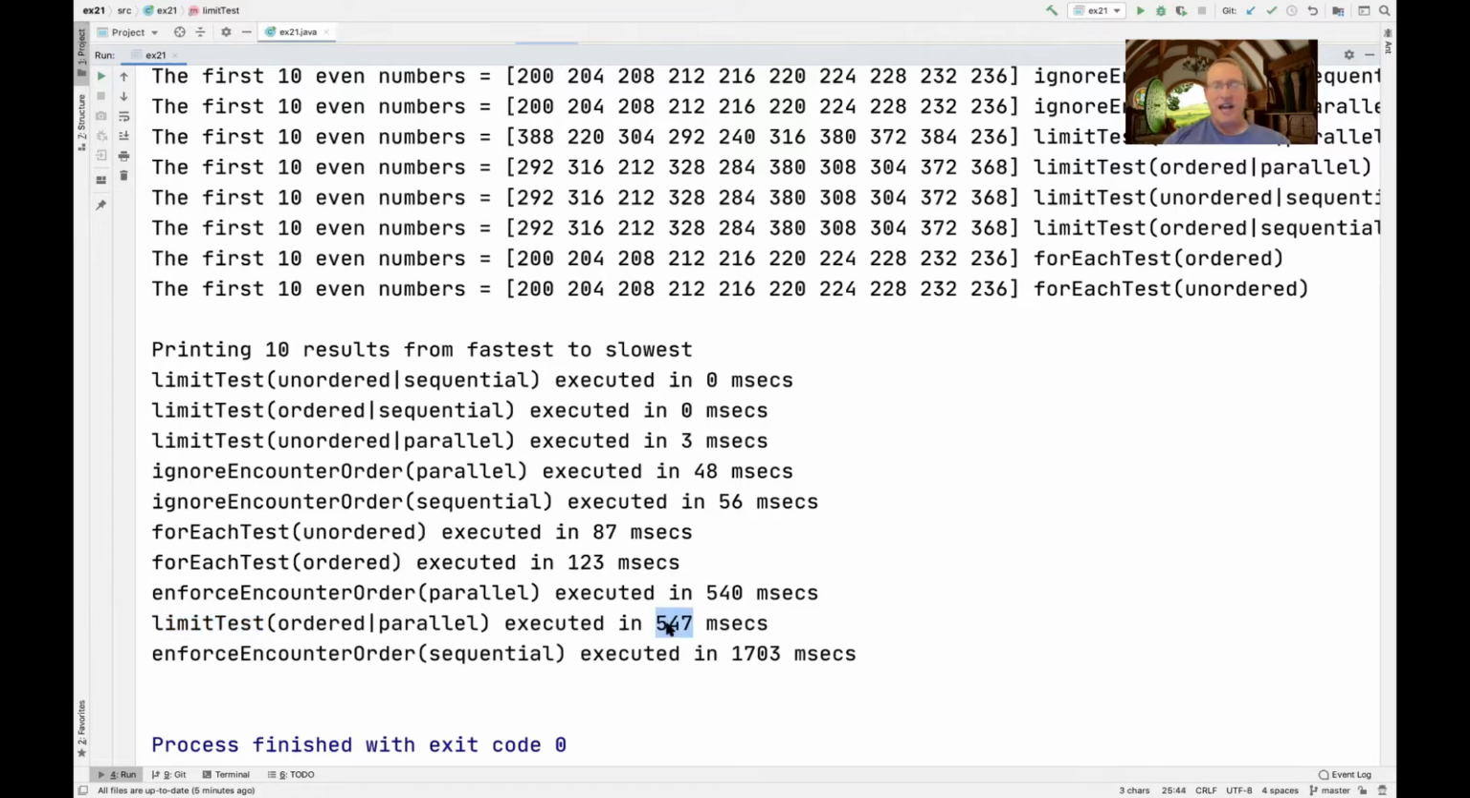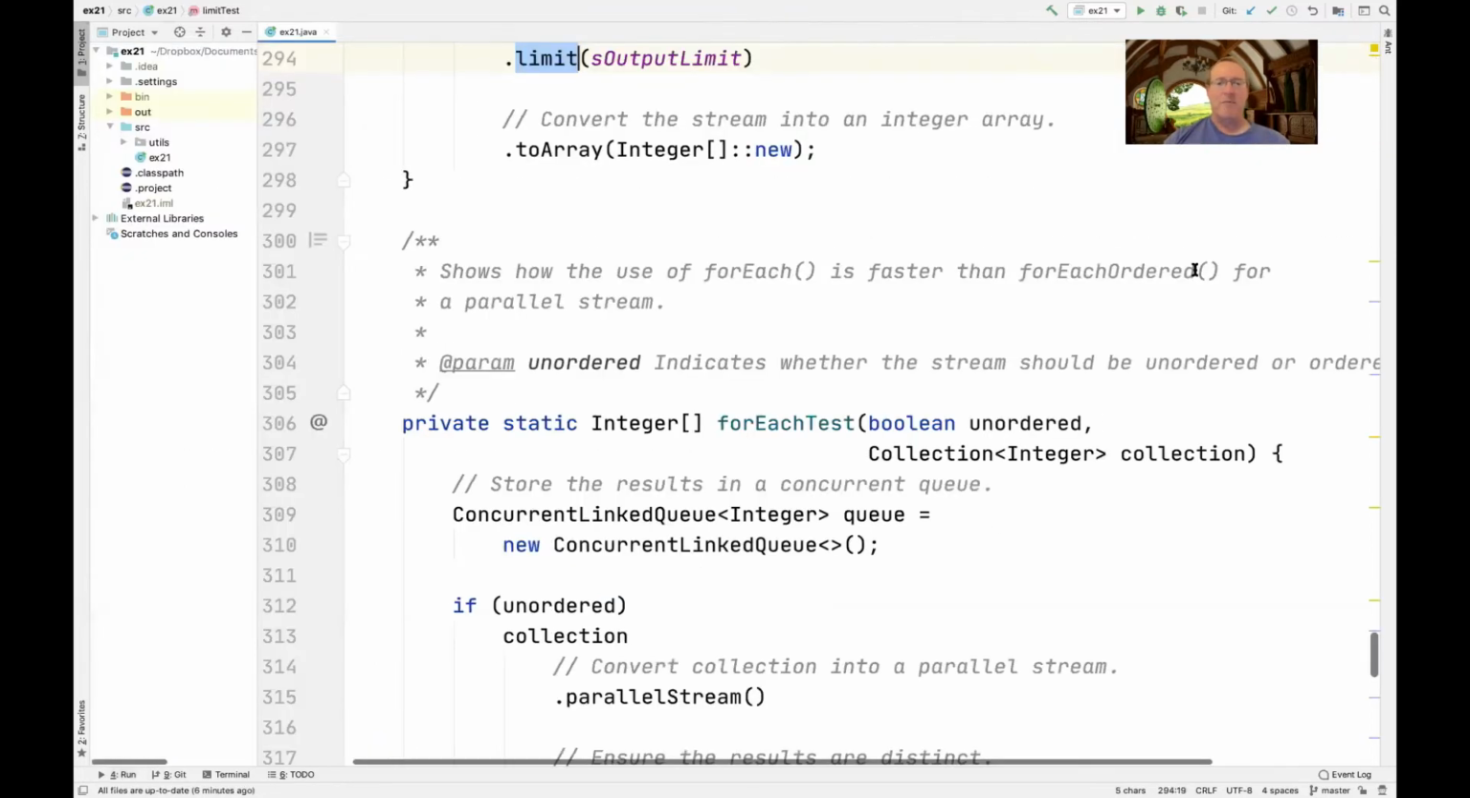So clearly having ordering enforced requires a lot more work to be done by the stream, because it has to put the results back together in the order in which they were originally encountered, which is quite a lot of extra work in this particular case, especially when we have millions of elements and we only want to keep the first 10 of them. So it's obviously a lot faster to do it in an unordered way.